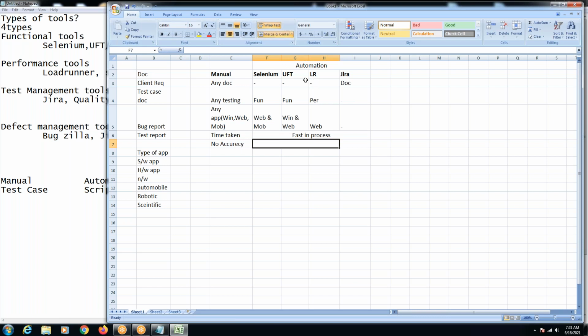I will only merge the three tools over there, because I cannot give an accurate result under Jira because it is not an execution tool. It is a management tool, right? That is what it is. And what else we had on the manual side? Repetition, human errors are all there, right?